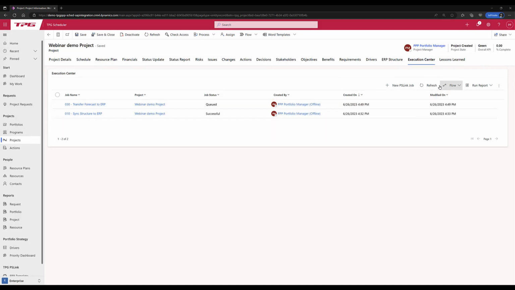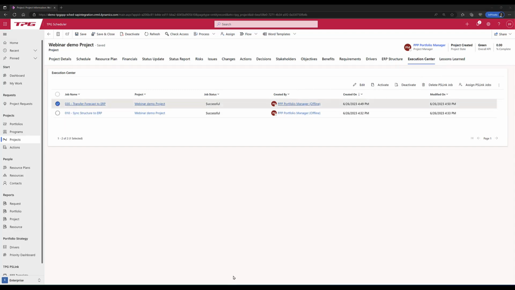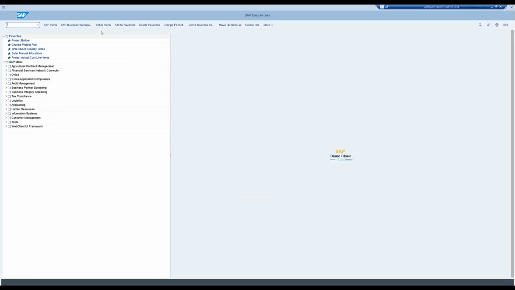You can see it's in the queue. Give it a few seconds. I'm going to click on the refresh. You notice it'll sit in the queue. We're off and running, so it's now taking that data from PPP, transferring it over to SAP, and in a few seconds we should get feedback that that has been completed. There we go, and I'm now expecting to jump into SAP and check that forecast. So we'll take a look over in SAP.